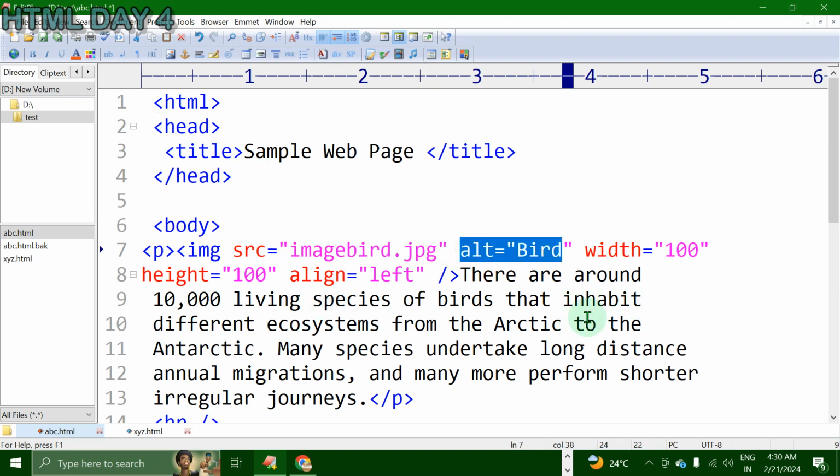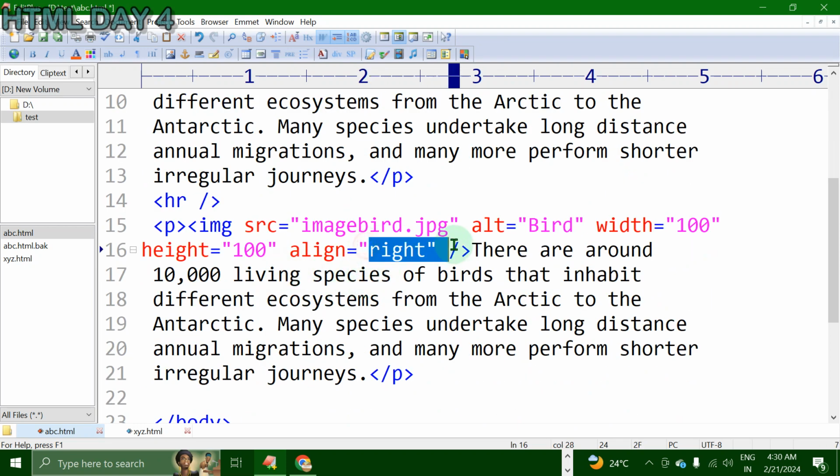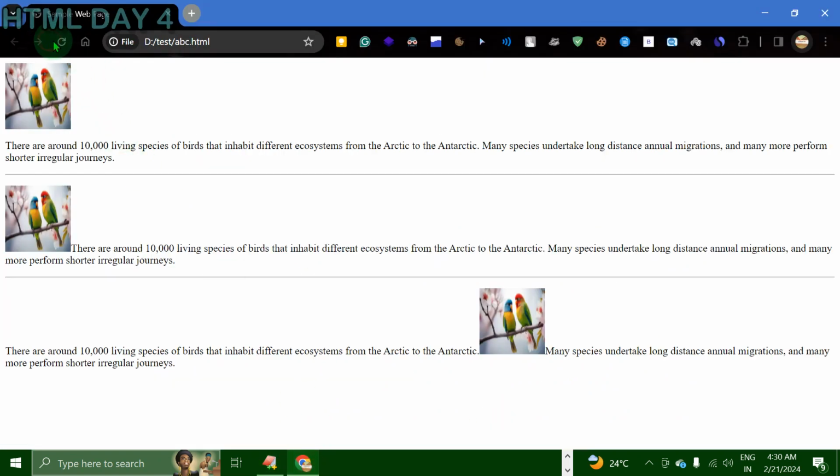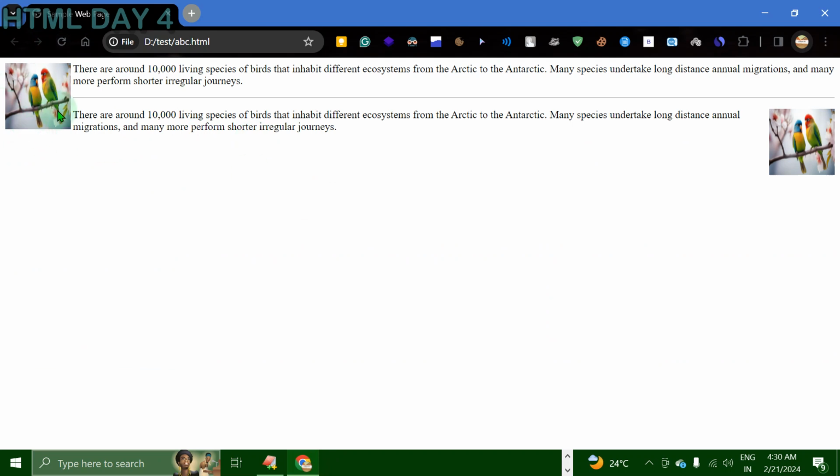Now the alt tag attribute I'm mentioning here is bird, and width and height also have been given. For alignment, one should show on the left, and here it should show on the right. Now click on save, go to the browser, just refresh it. See, now you can see the left and right image. The left side image is there and the right side also image is available.